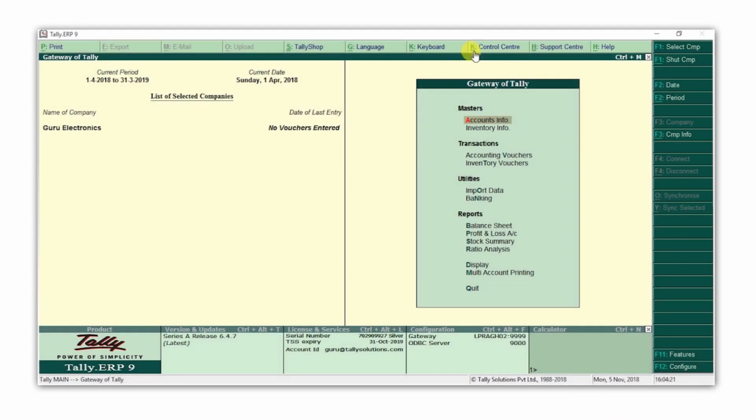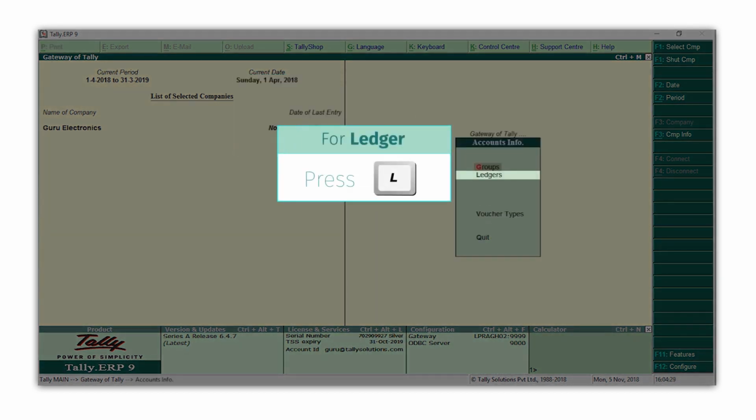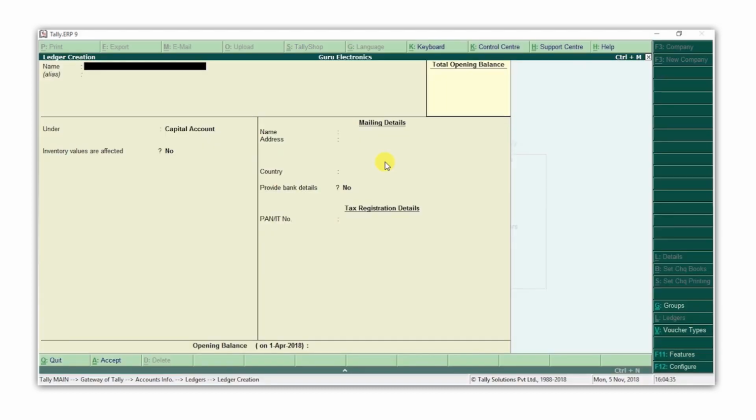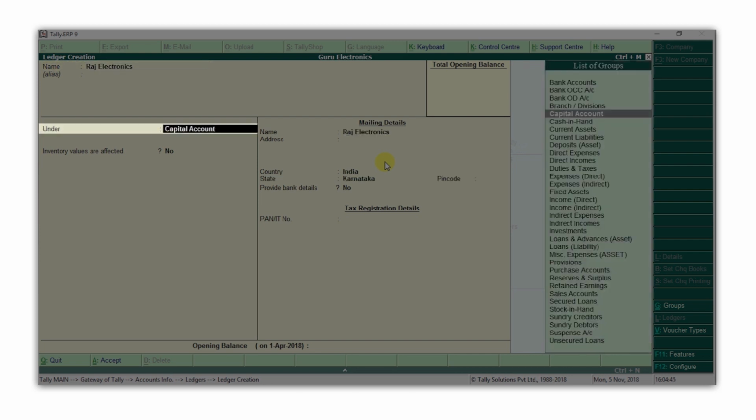Now, let's start creating ledgers in Tally ERP9. Press A for Accounts Info, press L for Ledgers, press C for Create, and now let's create a supplier's ledger. Type the supplier's name, press Enter. Select a group for the ledger from the list.